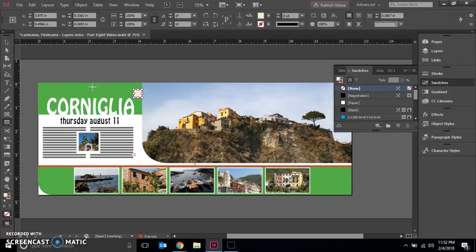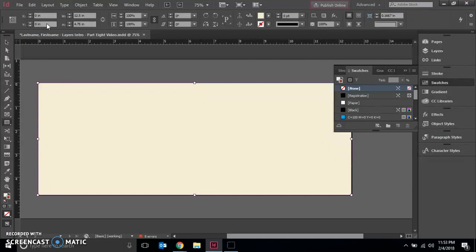What we are going to do is click on the top left reference point on the control panel. So remember, up here, top left. And then we are going to click on our X item and change it to 0. And then change our Y to 0 as well. So that should end up in the top left-hand corner. Now we are going to enter 12.5 in our width and 4.75 in our height. So 12.5 and then hit enter, and then 4.75 in our height and enter. And now it's going to cover up our entire document.